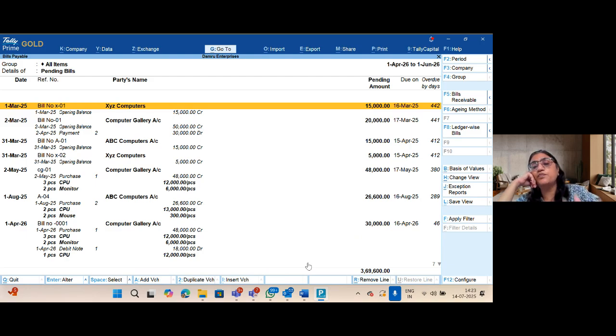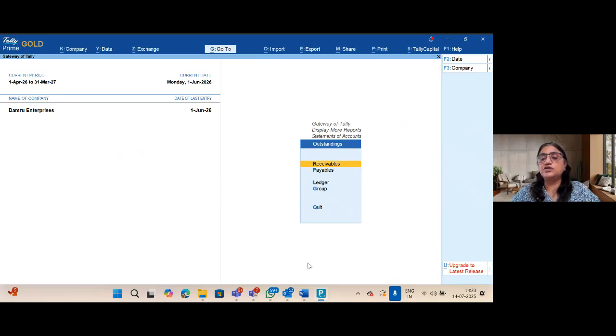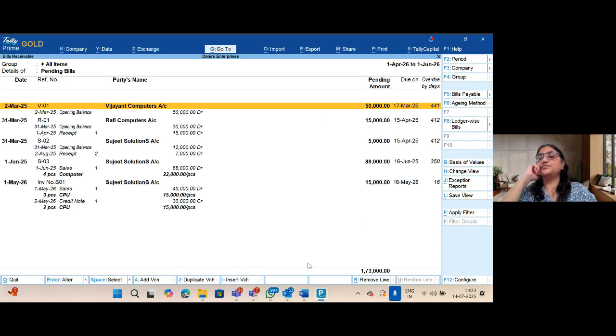You are getting the proper aging report of the accounts payable and accounts receivable both. This is accounts payable and this is accounts receivable. Alt F1.